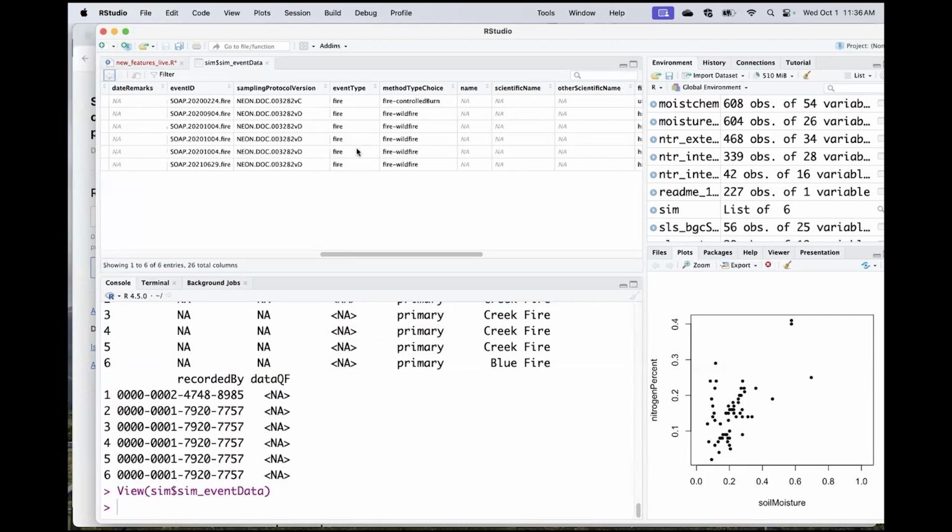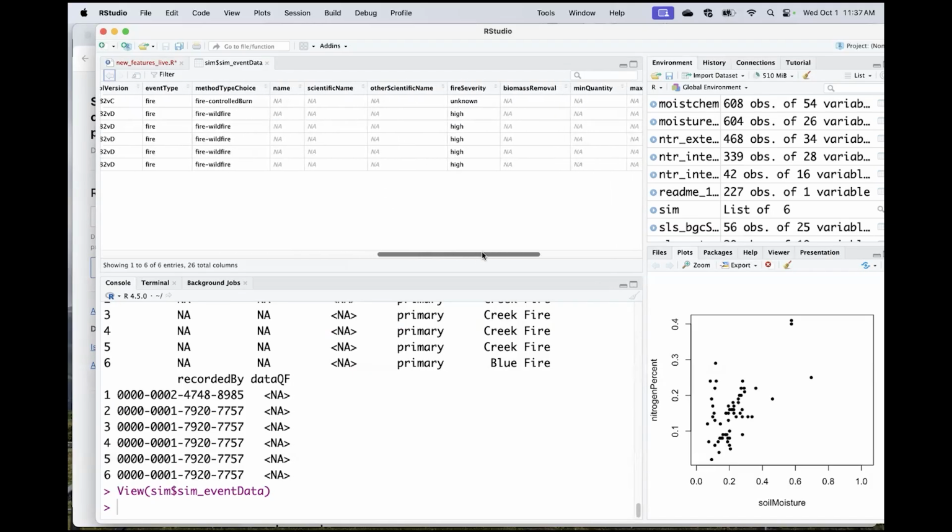So we can see event type is fire. That's what we searched for. And then usually for these types of events, there's going to be a little bit more information as you keep looking through. As you can imagine, because different kinds of events are captured here, there is a little bit of manual work involved in just checking out what data you've got. You can see the first event that was recorded was a controlled burn. The other 5 records are all wildfire.